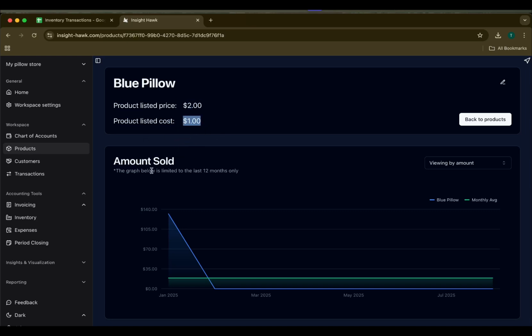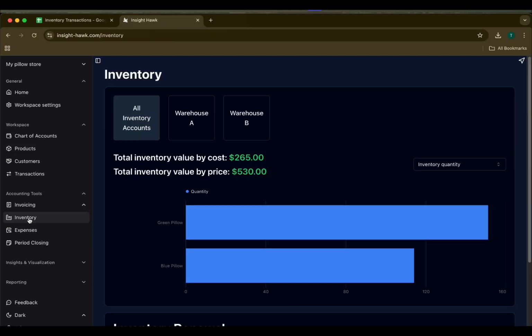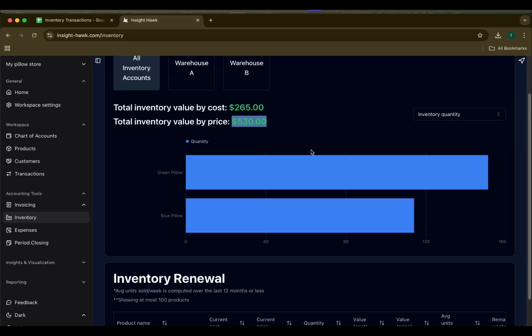Now using these numbers, if we head back to inventory, we see that the total inventory value by cost is 265 and by price is basically double that. So if you were to sell all of the inventory you have on hand right now, you would make $530. This is what this number is telling you.